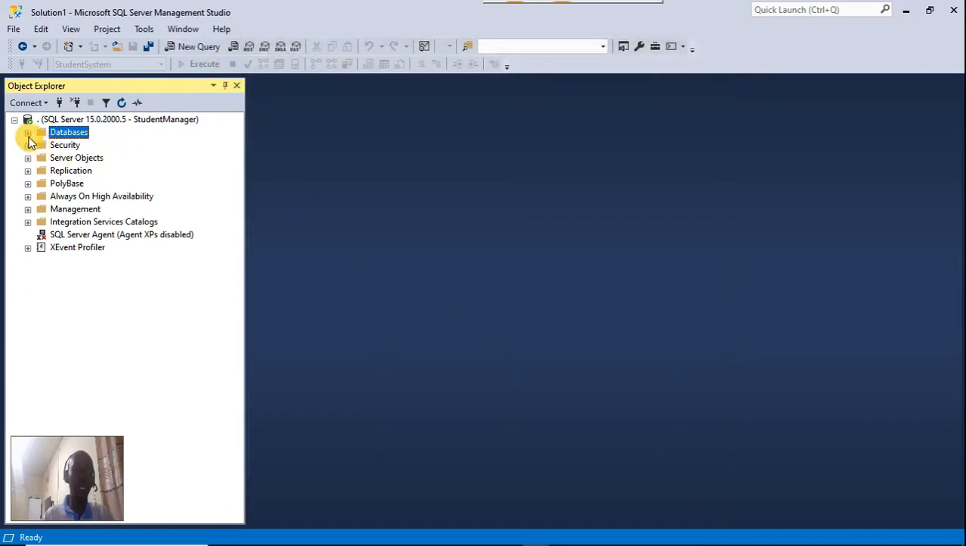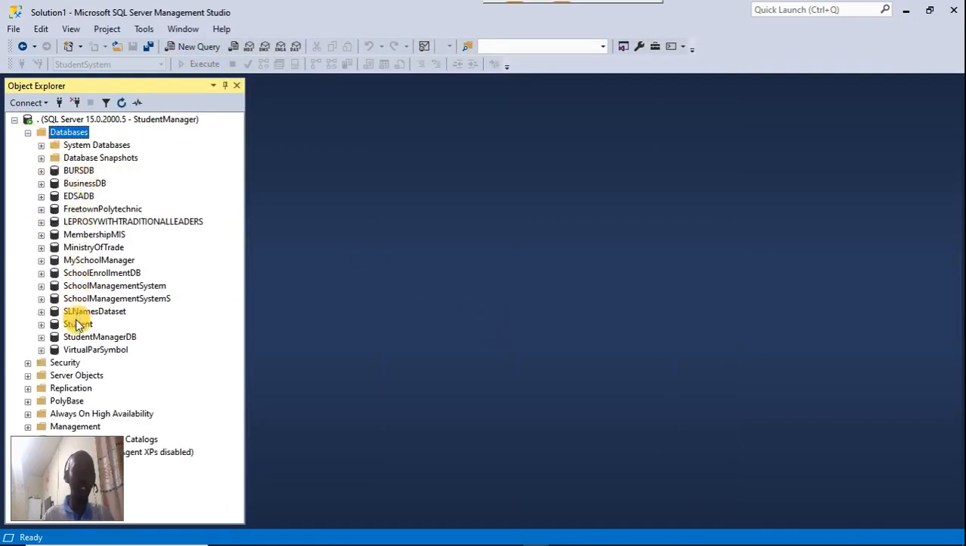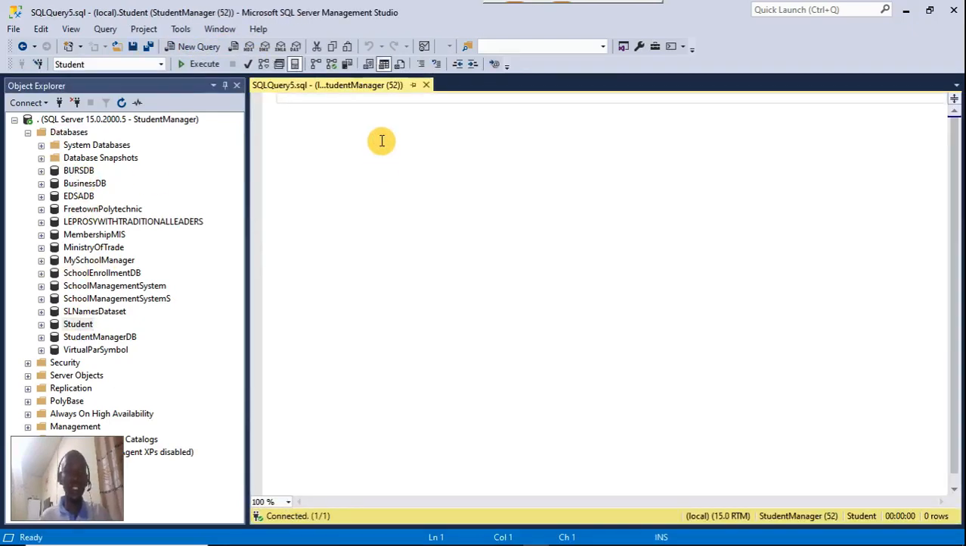Then you don't create another one. Let me see the database first. If you don't have the student one, look at it. You can create another database from the syntax side. You can just say create database, I can call it stu, then student system, not just student, so that it's not going to be the same.